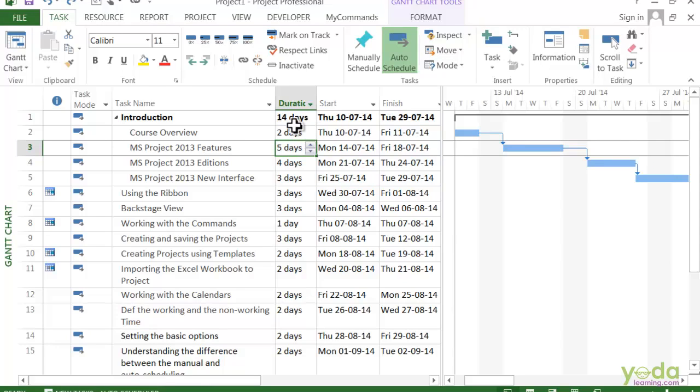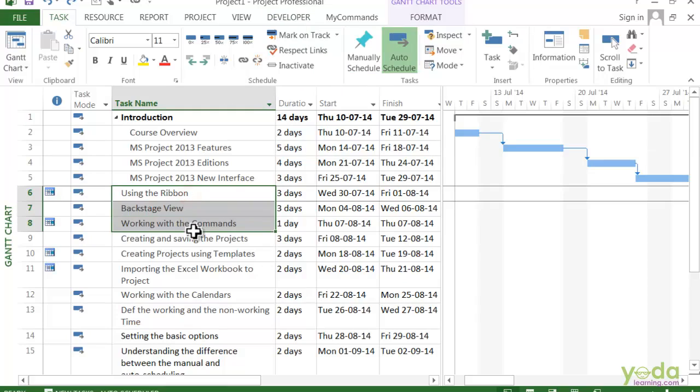You can also add manually scheduled summary tasks. These come in really handy if somebody tells you how long you have to get some work done and you want to see whether you have enough time to get it done. So in this case, select these tasks and insert the summary task.